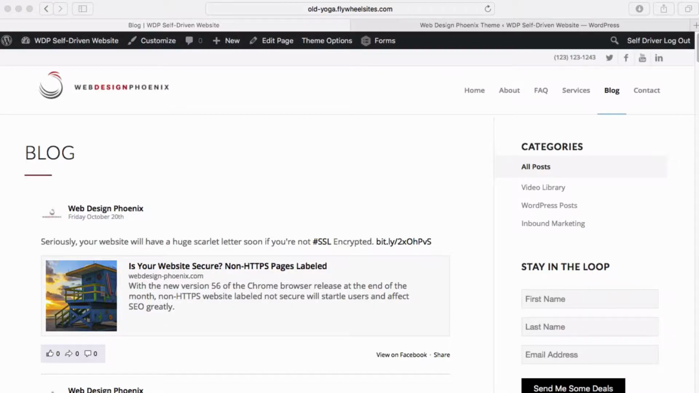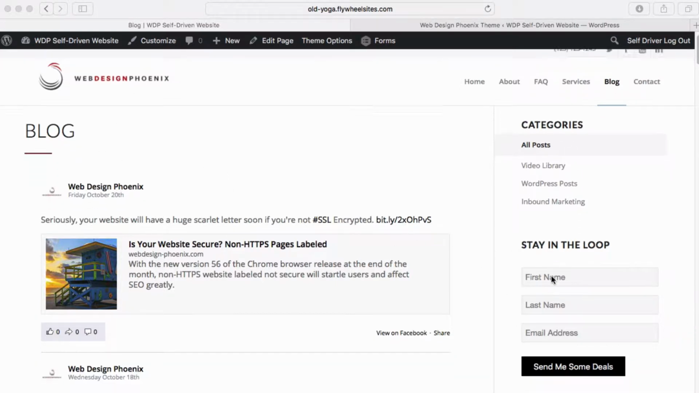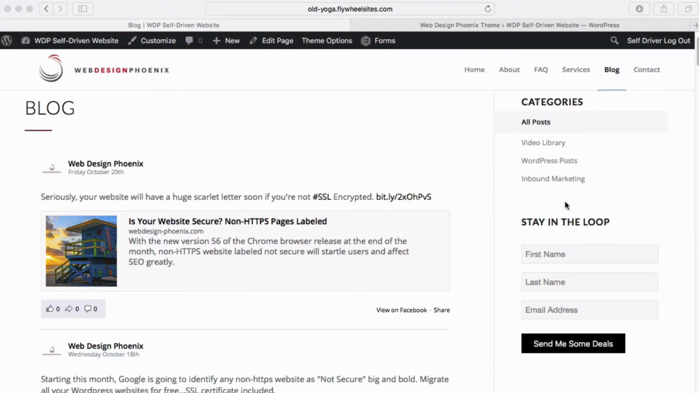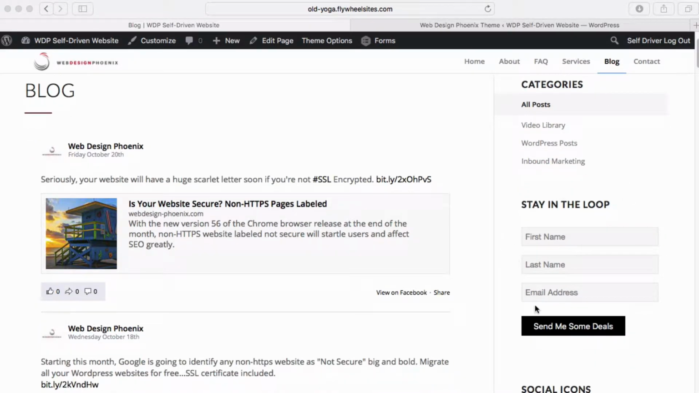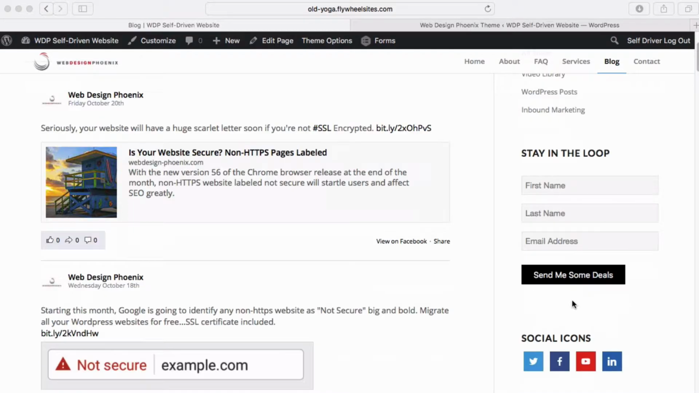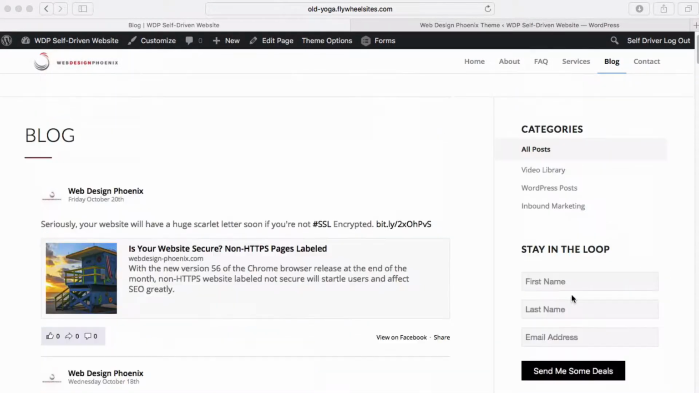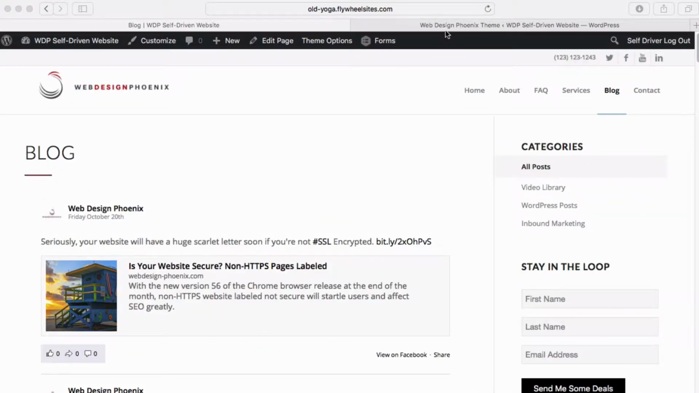Okay, working with sidebars and setting up behaviors and aesthetics for your sidebars can be done very easily. So this is an example of a sidebar right here. It happens to be on our blog page. You can see there's a menu here, a little conversion form, and some social icons and such. So let's show you on the back end.